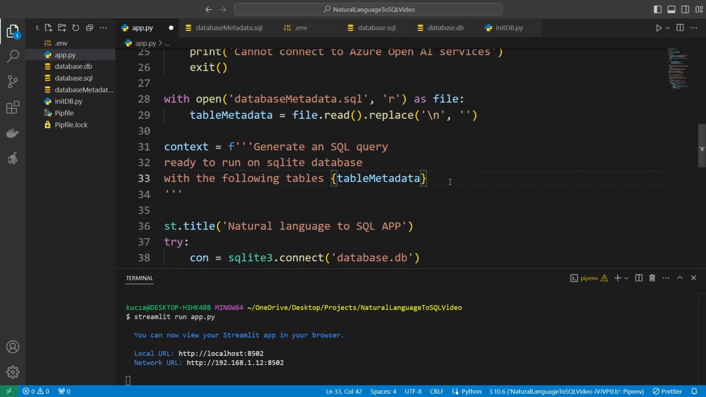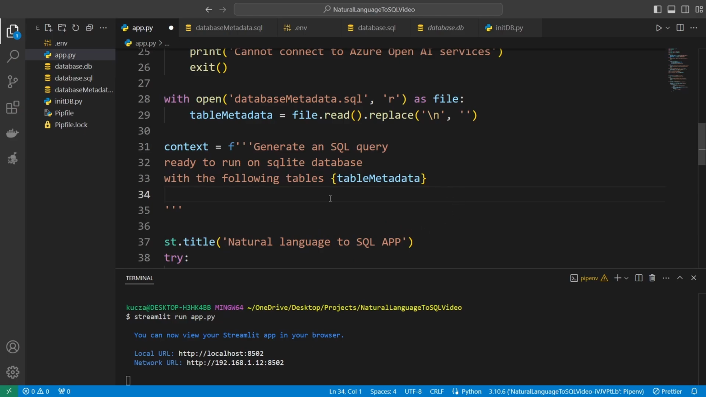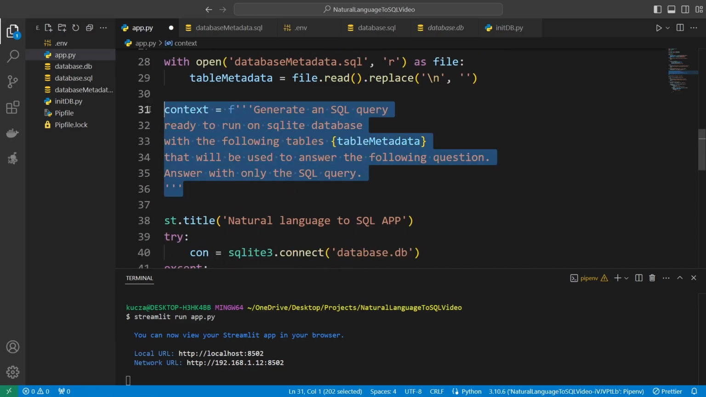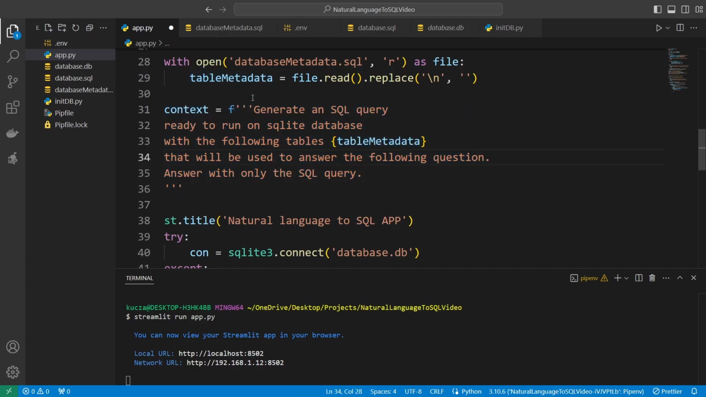Okay, so here we will use the table metadata. Generate an SQL query ready to run on SQLite database with the following tables. Let's say that will be used to answer the following question. Answer with only the SQL query. Just that we also limit the length of the answer that we get. And this will be our context. Our context already contains the table metadata.